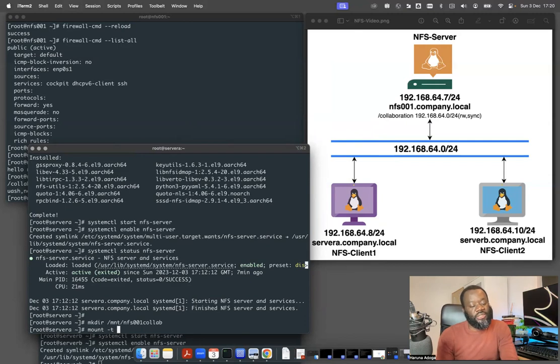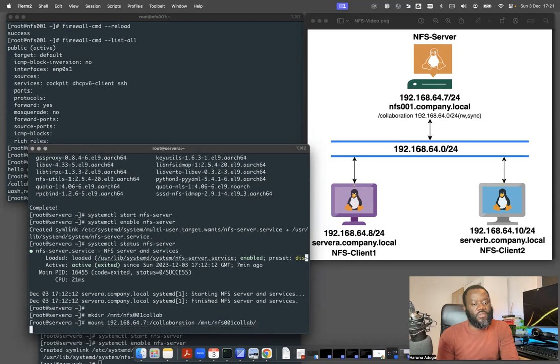So you can do -t nfs, that's optional if you want to specify the type and be explicit, but you can just go straight to the IP address 192.168.64. The IP address of the server is 64.1. That's the NFS server. Collaboration is the directory on the server. Where do we want to mount it? On the local file system, we have created a directory, which is NFS001 collab. So if I hit enter now, it's trying to mount.